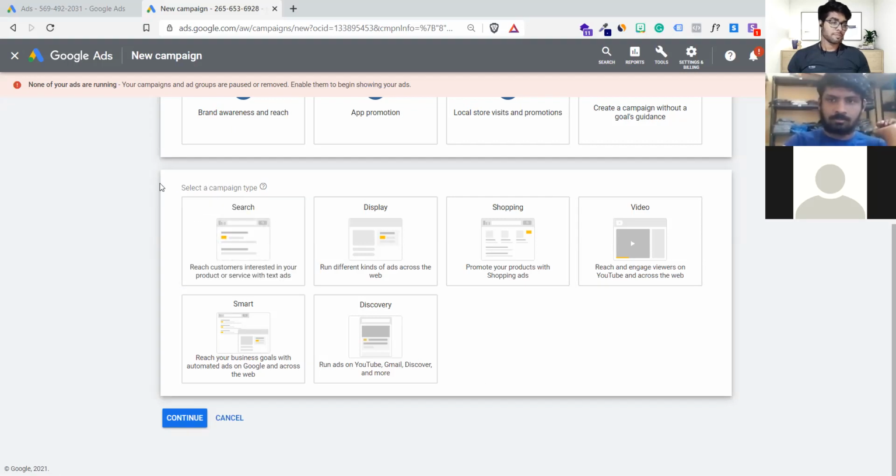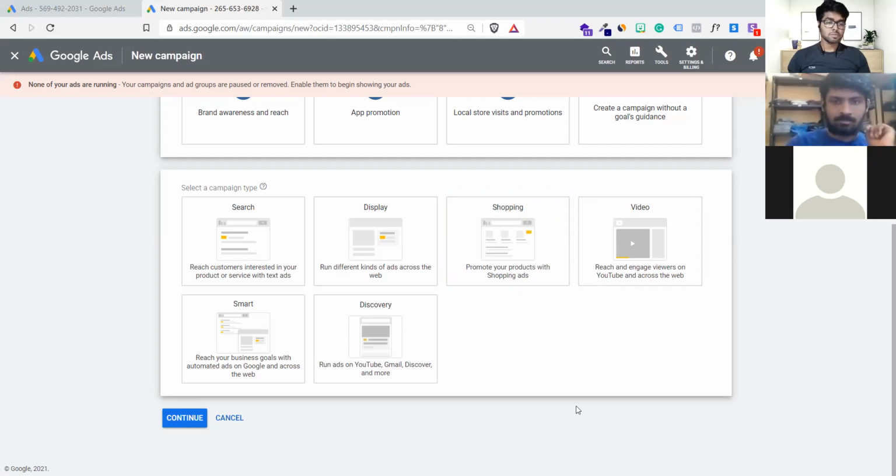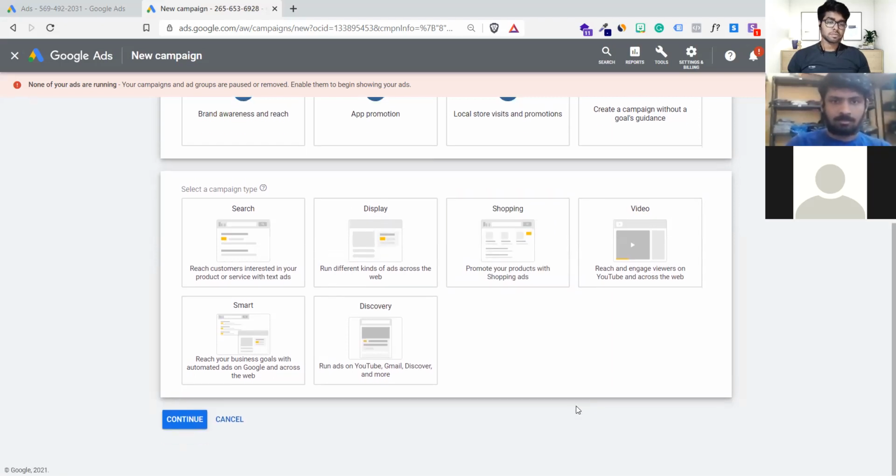Search. Agree, guys? It is based on the product, right? Search and shopping differ, no? We can take sales from both the campaigns. I agree with that. But the thing is, right now we just want brand promotion.